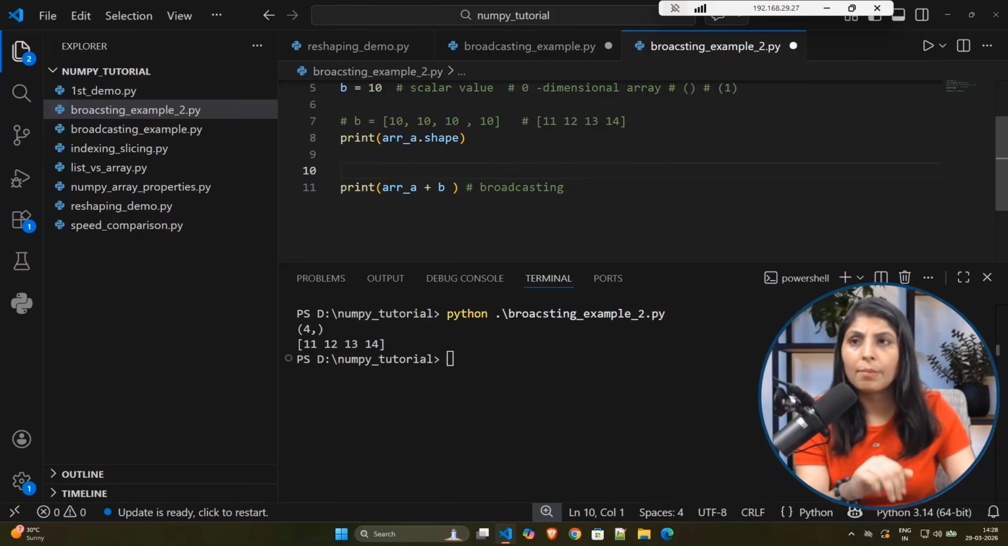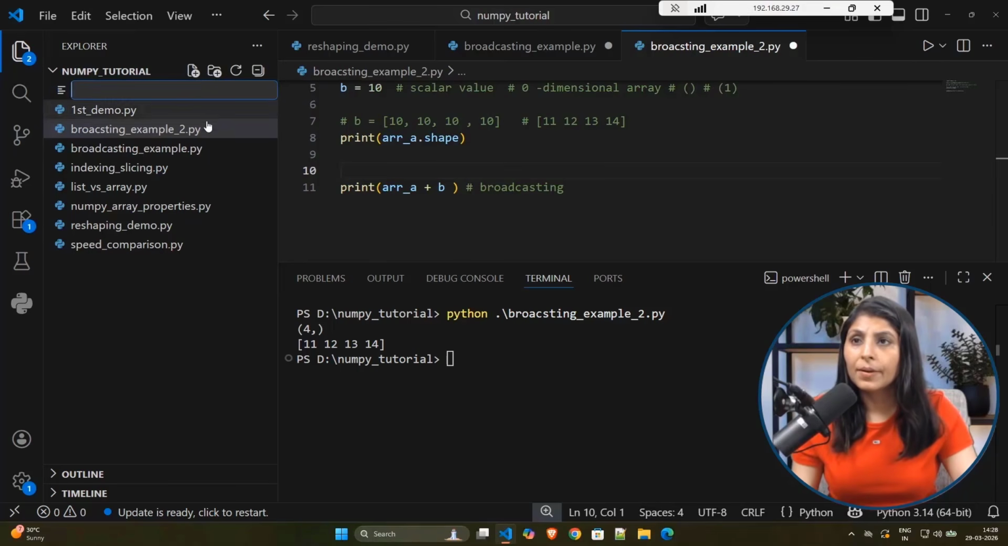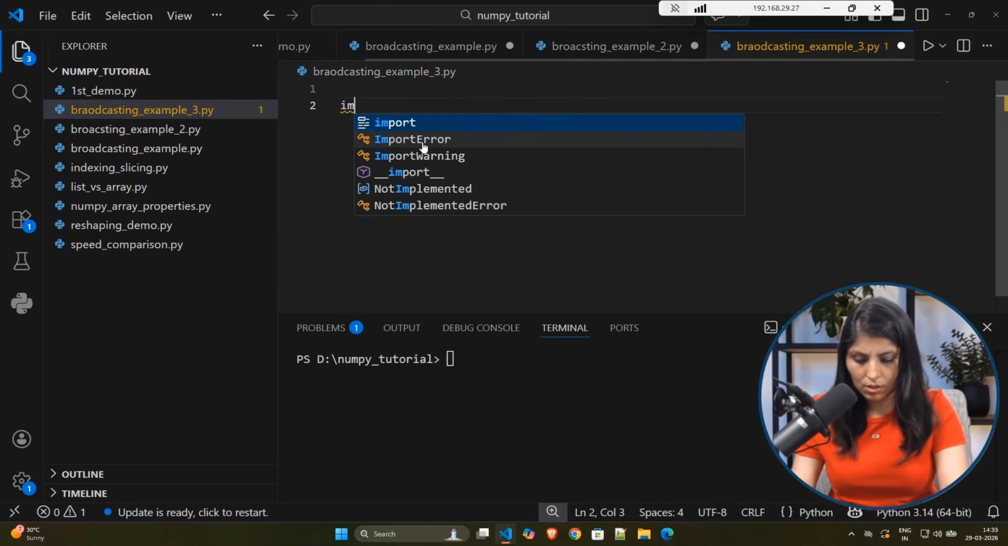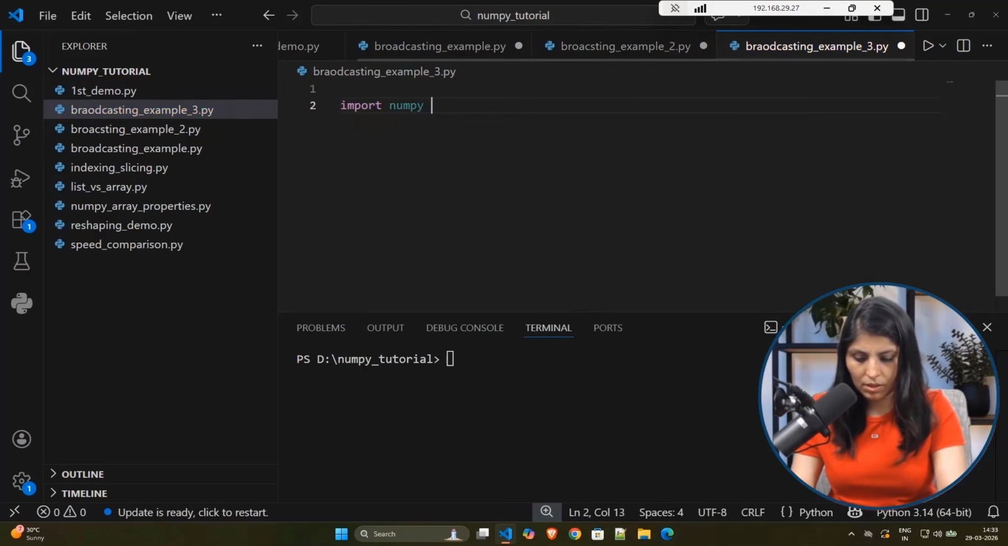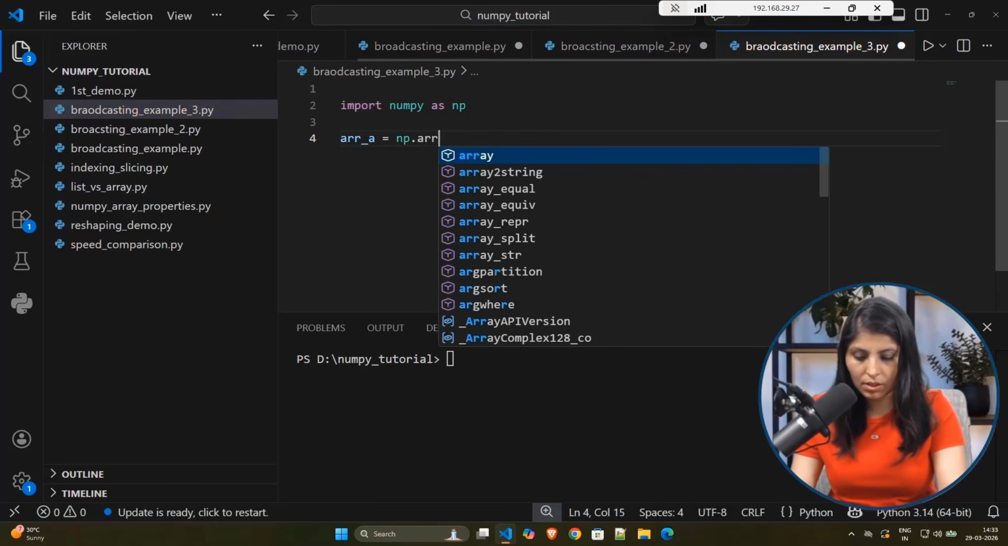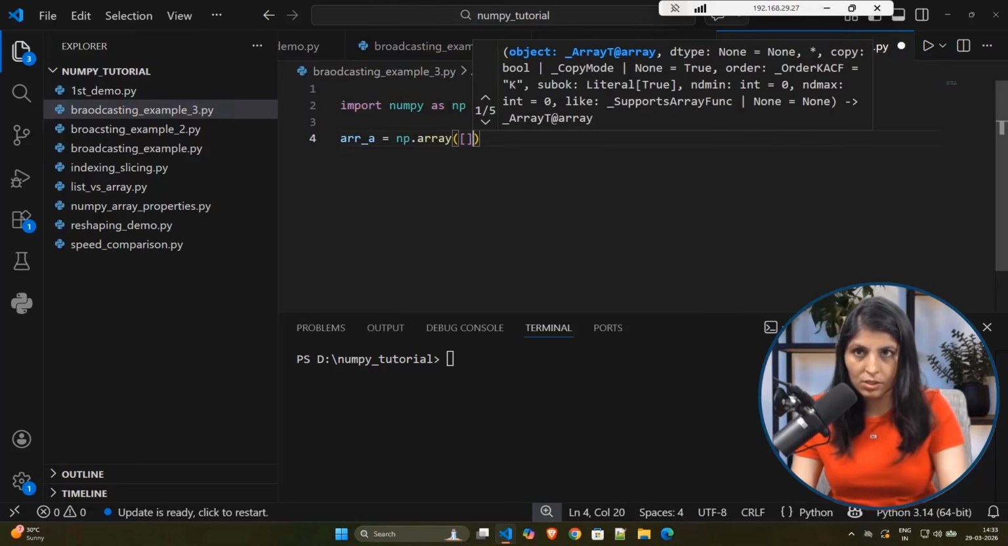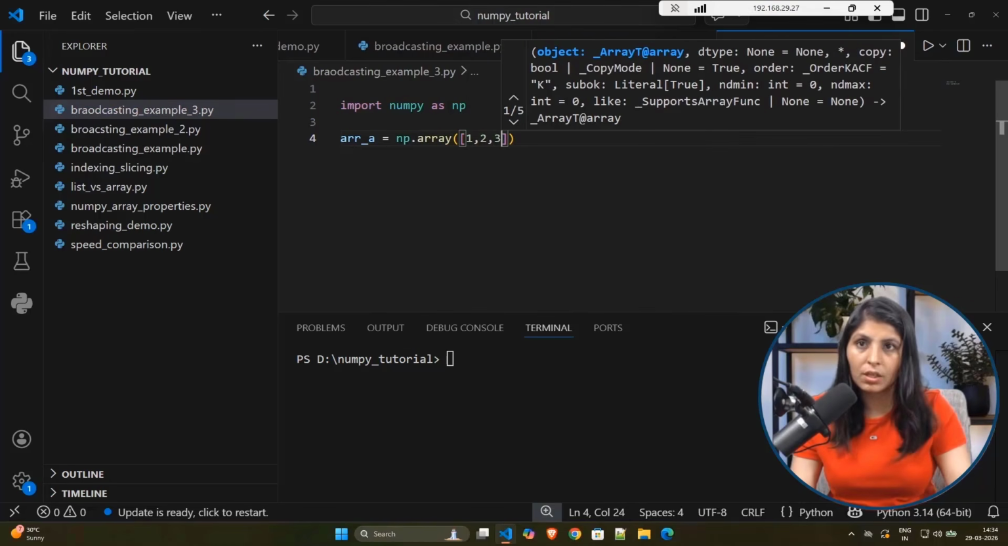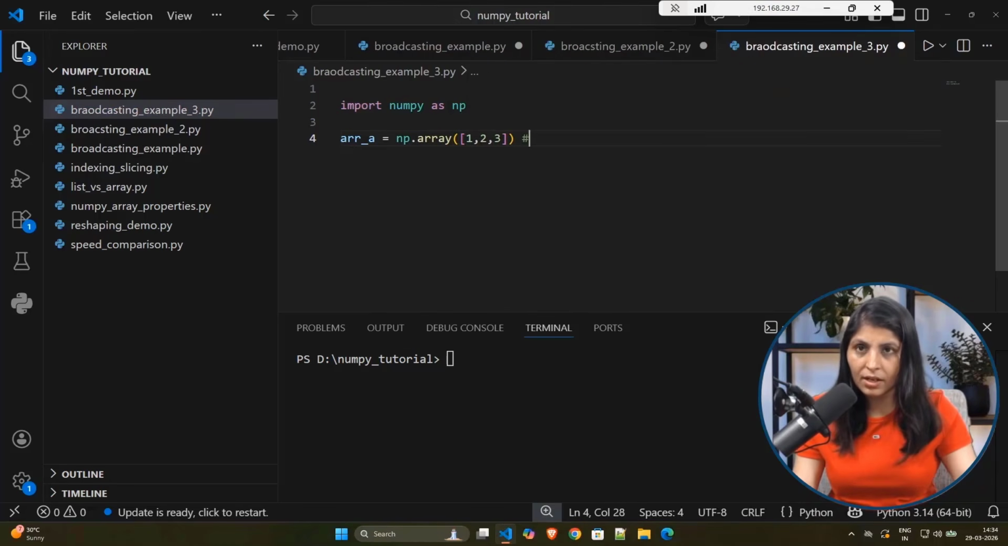Now let's see one more example. So create a separate file and name it broadcasting example 3.py. Now import NumPy as np, create first array. So we are first creating a 1D array. So you will write np dot array parentheses and in square brackets just write 1 2 3. So we have this 1D array.